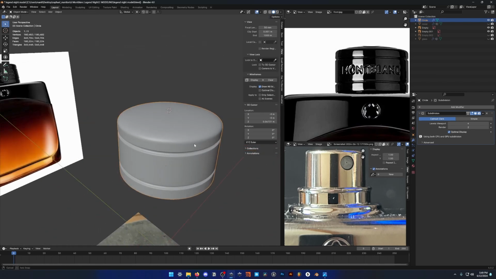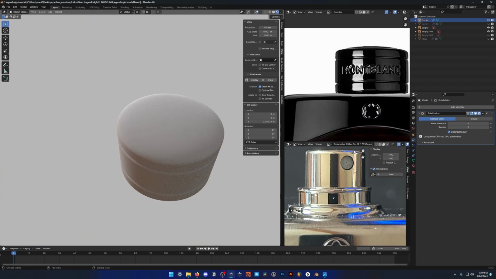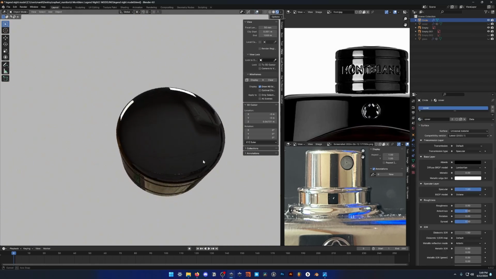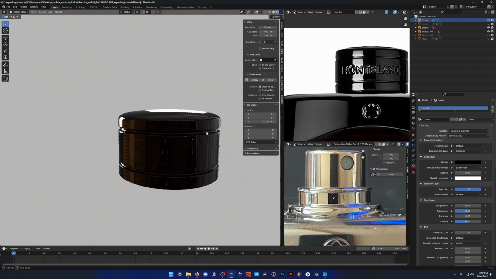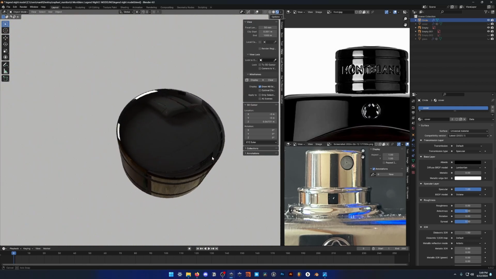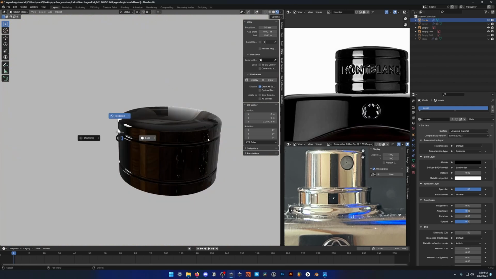And look at that. Easy. Let's see it in rendered view. Let's give it that cover material. And yeah, I mean, I can't see the shading issues. That's how small they are. So I'm pretty happy with that.